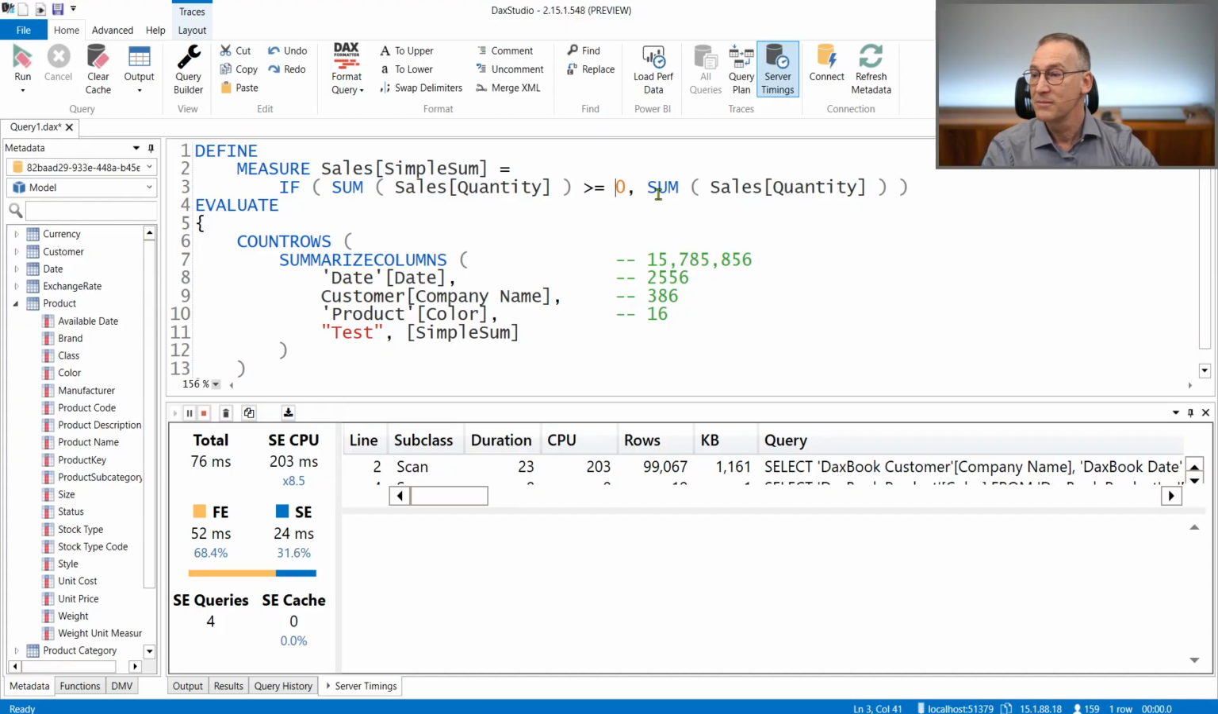For the non-existing combinations, sum of sales quantity returns a blank. And blank is the same as zero. Therefore, the condition will hold true whenever a combination is non-existing. And this is the reason why the engine needs to scan 60 million rows. We can easily force the calculation to avoid blanks by saying, I'm not interested in values which are greater or equal than zero. I'm interested in values which are strictly greater than zero. By doing that, I'm telling the engine that I'm not interested in blank values. I'm only interested in values that are greater than zero, so values that actually exist.